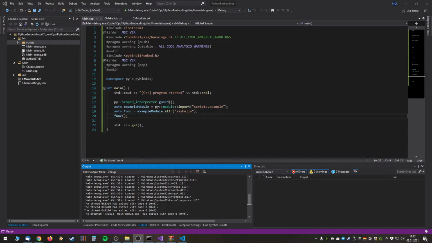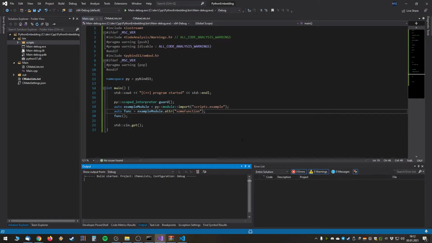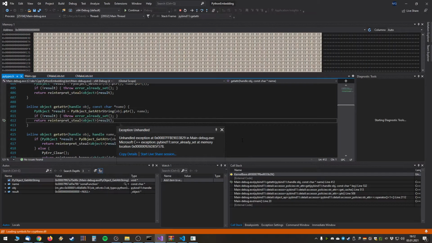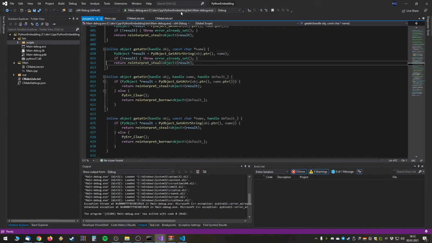The next thing I want to cover is error handling. Imagine I try to invoke a function that's not really in the script, like in this case. What happens? An exception is thrown, and the exception has the type error already set. And all errors on the Python side will throw an exception of this type.